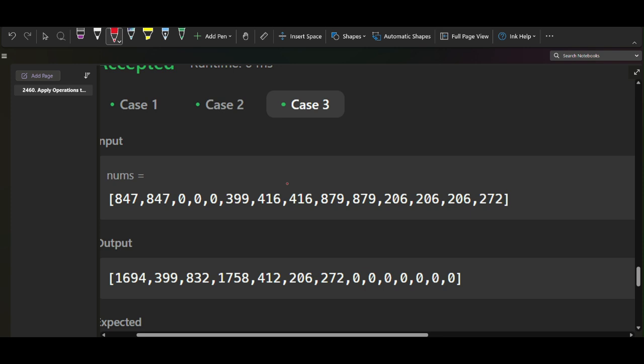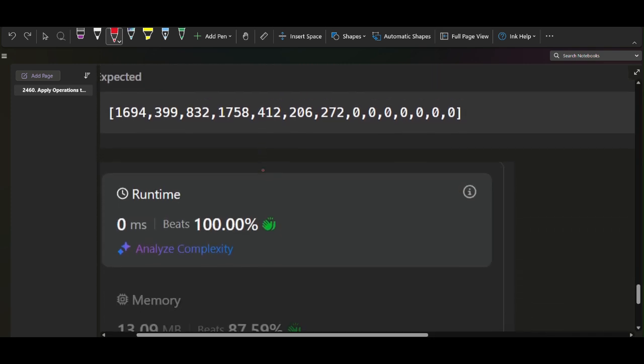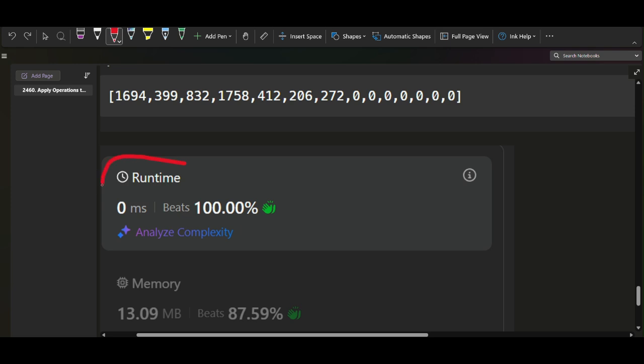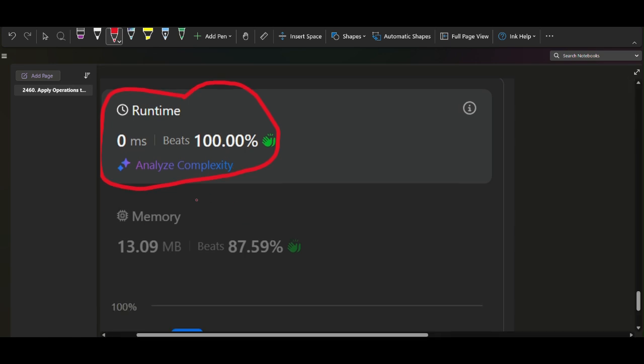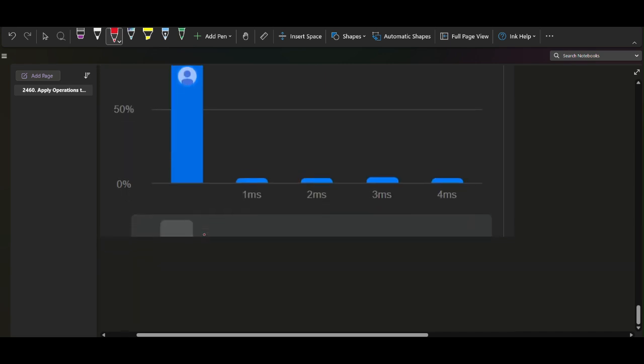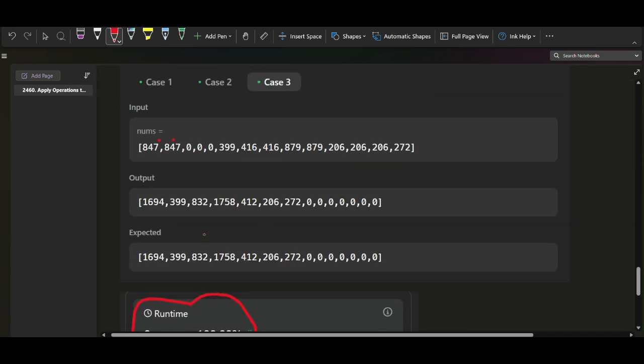This is a good test case. You can do the dry run of it and you will get the same answer. Here we have done the same thing. As you can see, we have passed all the test cases here, and the runtime is the best, I would say. It beats 100%. Complexity, I would say, is n. We didn't require any extra space either. So here's the solution, and that's all for it.